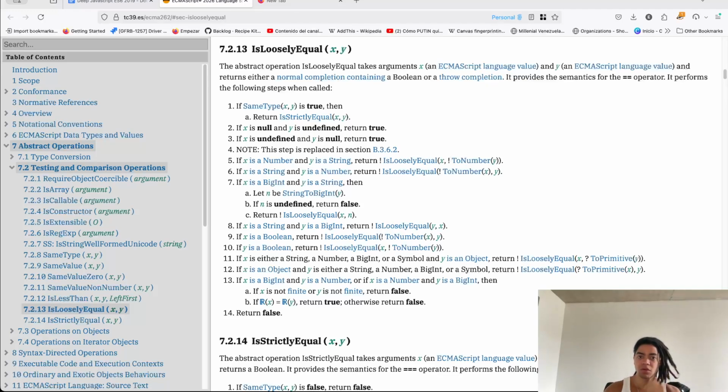So in both cases, it's doing this string coercion. However, if one of them is a boolean, okay, I will coerce that into a number as well. And if one of them is an object and the other is a primitive, or vice versa, I will try to coerce that object into a primitive.